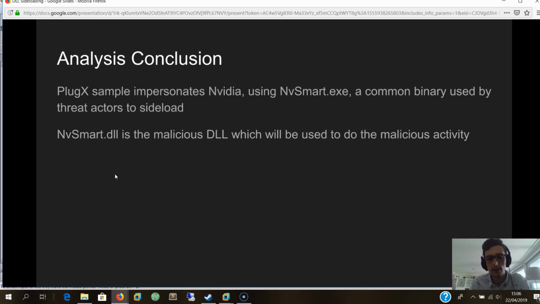This PlugX example impersonates NVIDIA. And the way that I'm saying impersonates is it utilizes that vulnerable executable to be able to load its DLL, then finally eventually load its shellcode from within another file, the XML file. This is a common binary, the nvsmart.exe, and is an indicator, you would call it an indicator of malicious activity, especially as that is quite an old sign now. I'm pretty sure that won't be valid. So nvsmart DLL is the threat actor's DLL that is malicious.